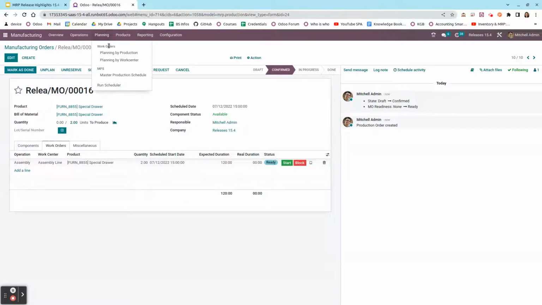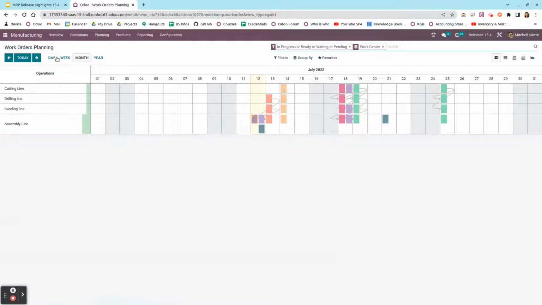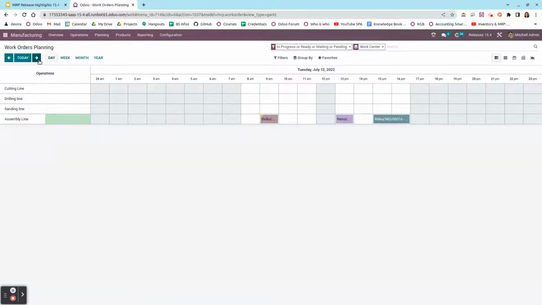And now if I go to planning by work center and I take the date of today, you can see that I have 2 drawer black planned, but I am only taking 1 hour. And here I have 2 special drawers and I am taking 2 hours because I can only manufacture 1 at a time.